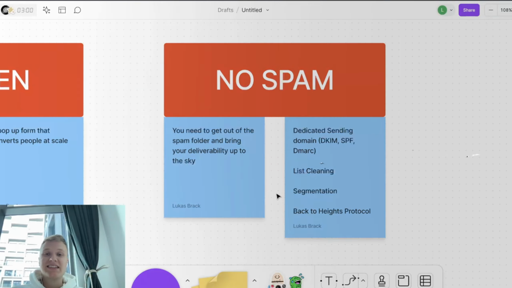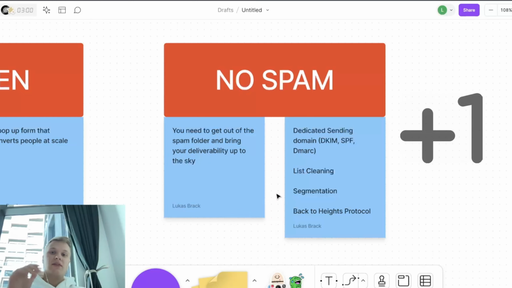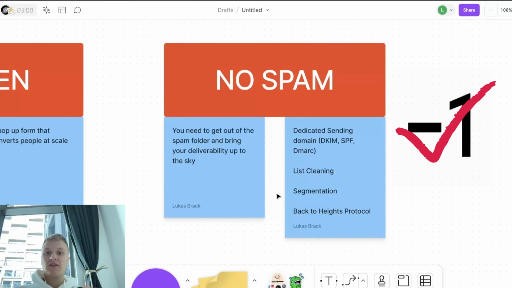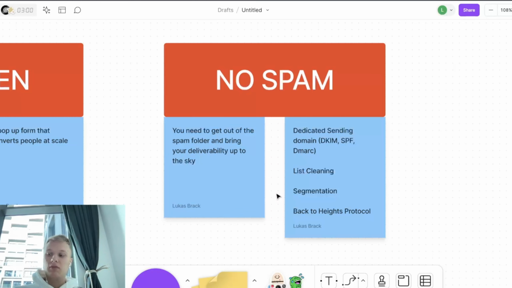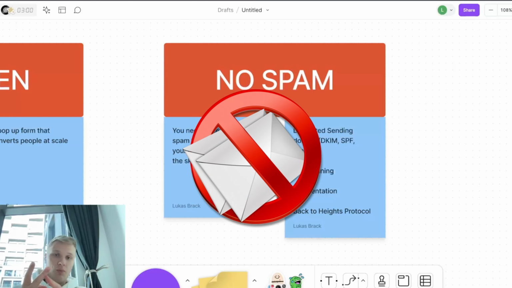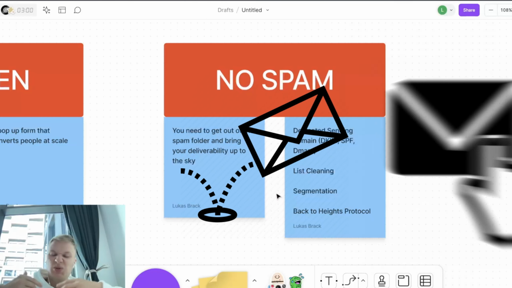The next thing is list cleaning. More important than who you are sending to is who you are not sending to. You do not want to send to people who will most likely not open or do something good when it comes to your emails, because sender reputation works like a scorecard. The more +1 you get, the better. The fewer -1 you get, the better. A -1 is, for example, someone marking your email as spam, not opening your emails, or your emails getting bounced. Those things you don't want.